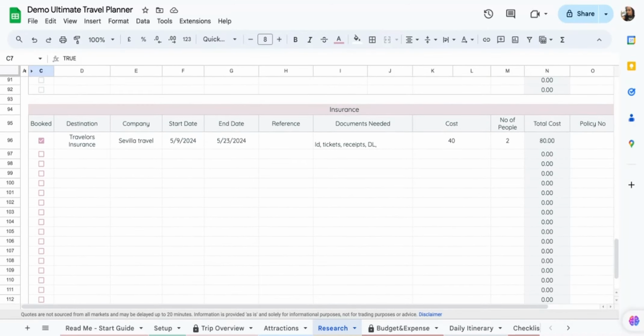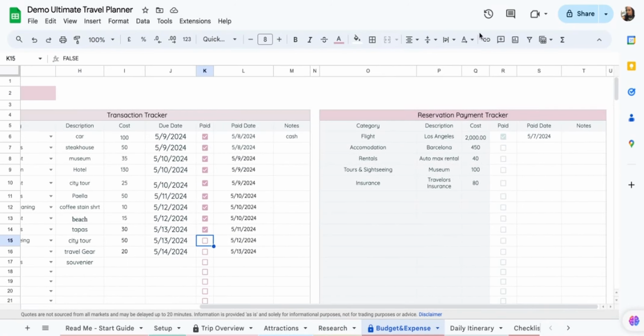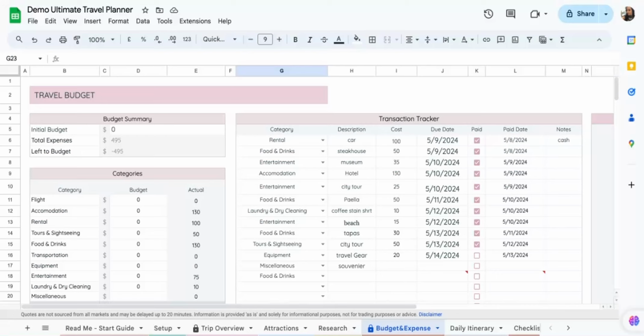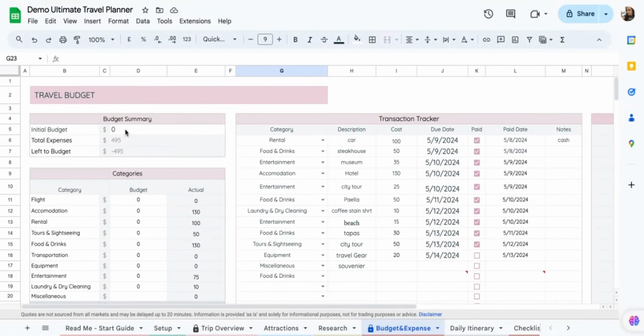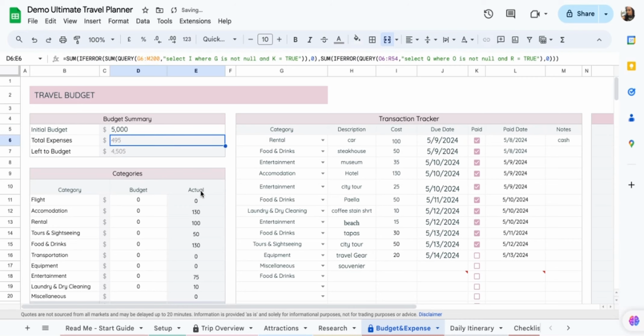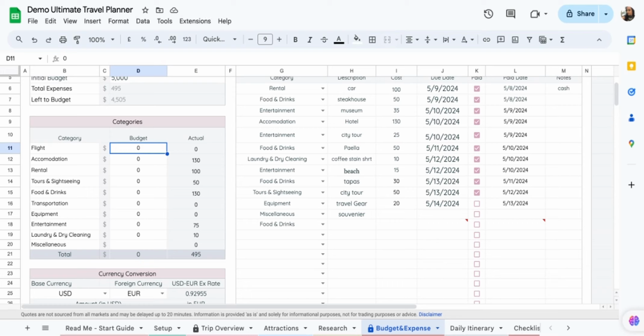These will automatically appear and populate on the next reservation payment tracker, which is the next tab, the budget and expense, which we'll see right here. There. So your next tab is the budget and expense tab, and here you will track all your expenses and your budget. Okay, so let's get started. You will first start with your initial budget here. So let's say that my initial budget is $5,000. Okay, it's an example, and then I'm gonna start typing my budget for my flight.